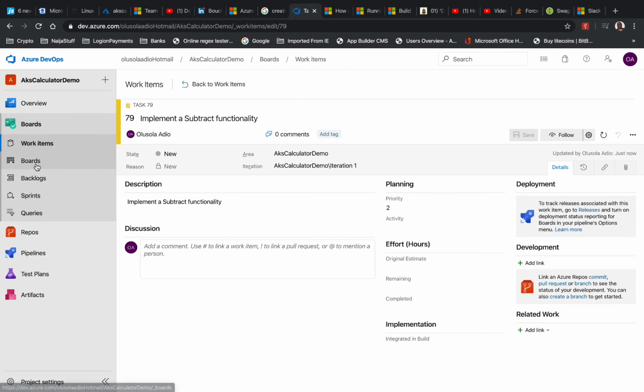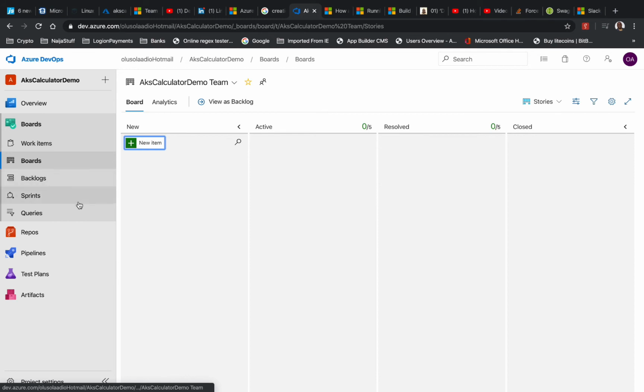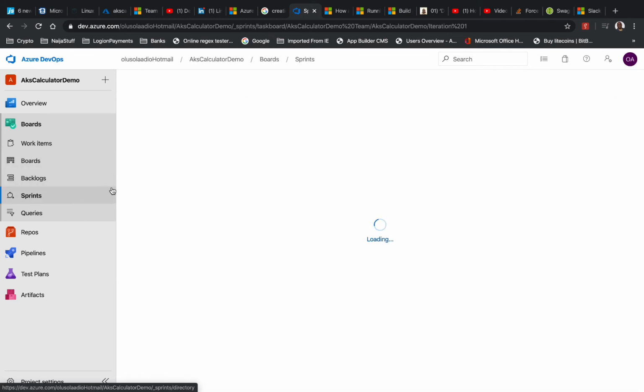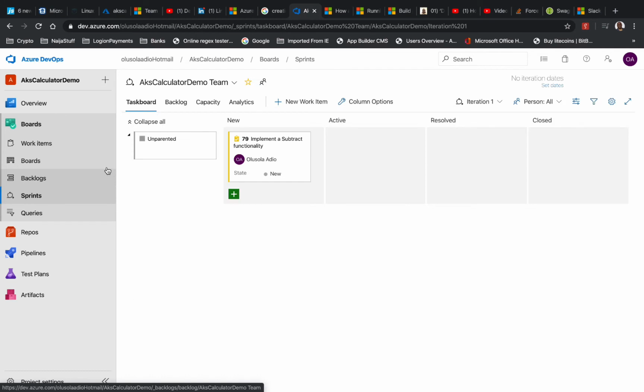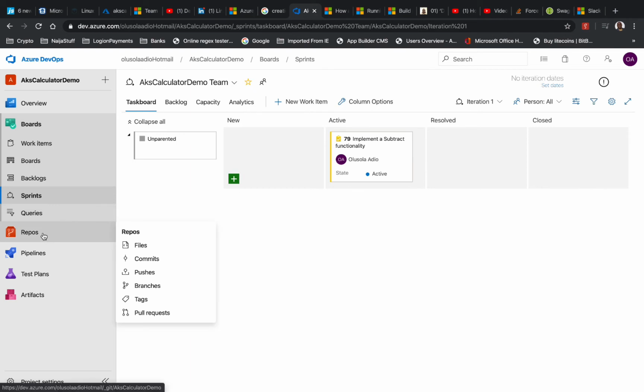So if we go to the board, we should see the work item. Okay, let's go to the backlog actually, is where we should have been going. Wow, this thing takes a while. Okay, so let's turn this to active, means that we've started working on it.